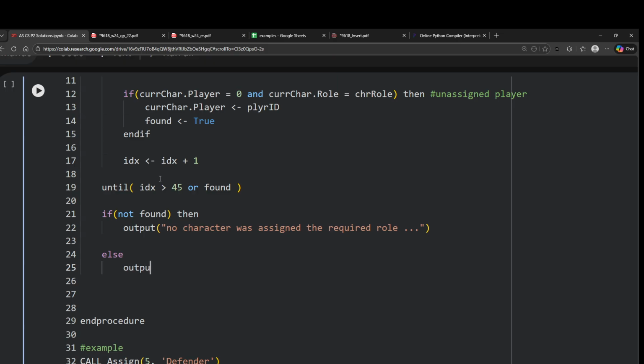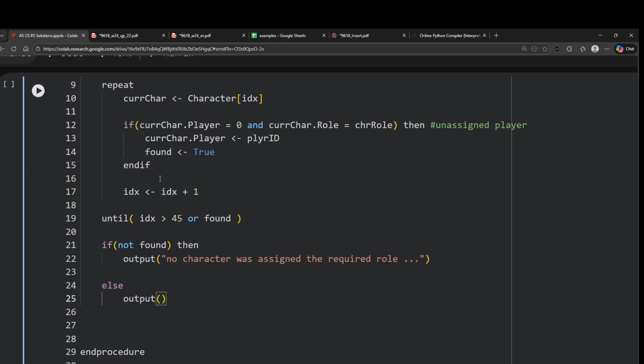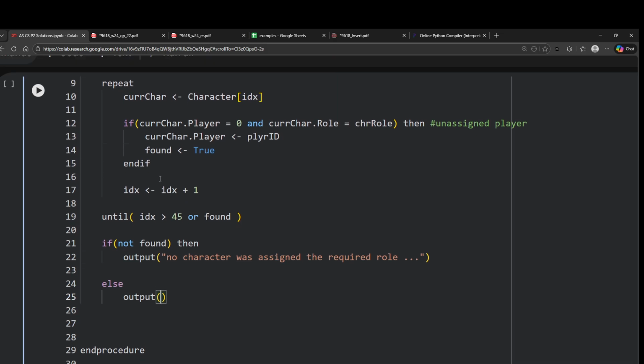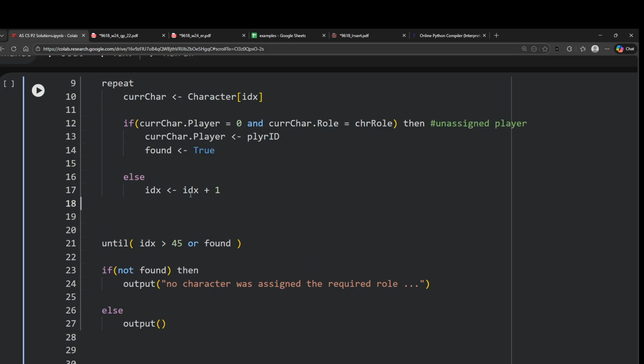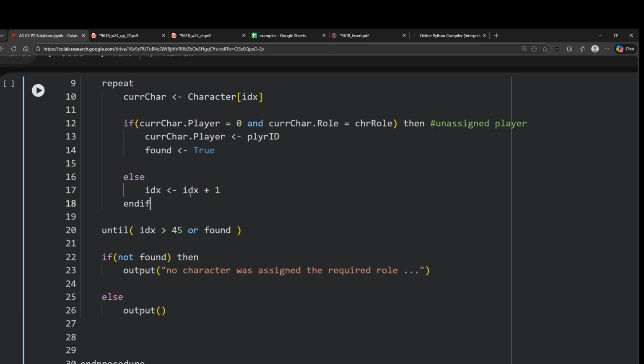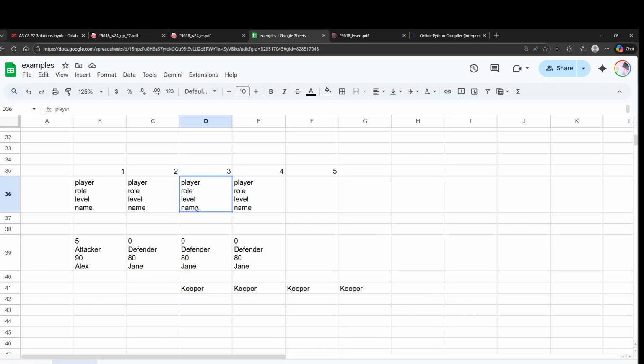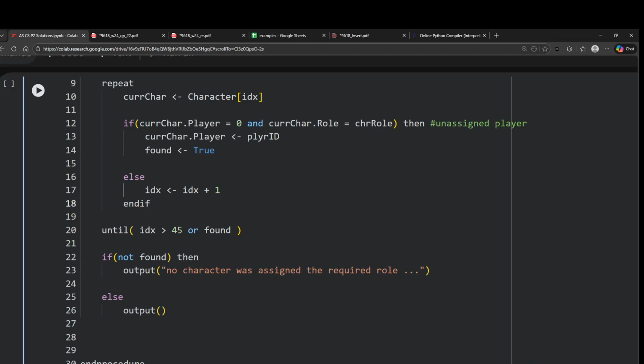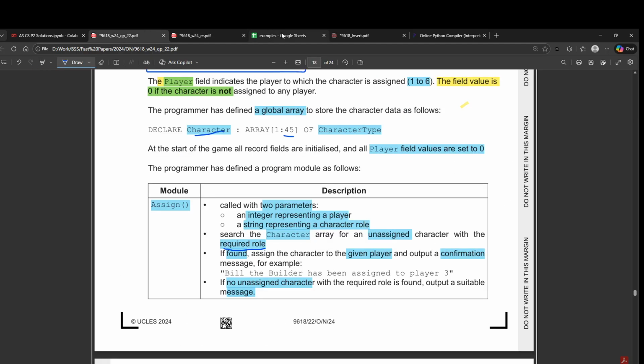Okay, so you'll output the index. So we found here, we set found to true. This index +1 should go inside the else statement because we want the character details, otherwise it will go to the next index. The reason is, let's say we were looking for a defender and we found the defender at index 2, so we are doing +1, so it goes to index 3, but we need the index as well because we need to extract the details.